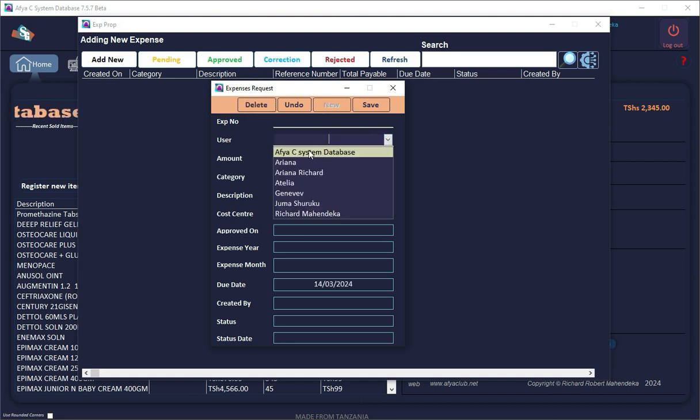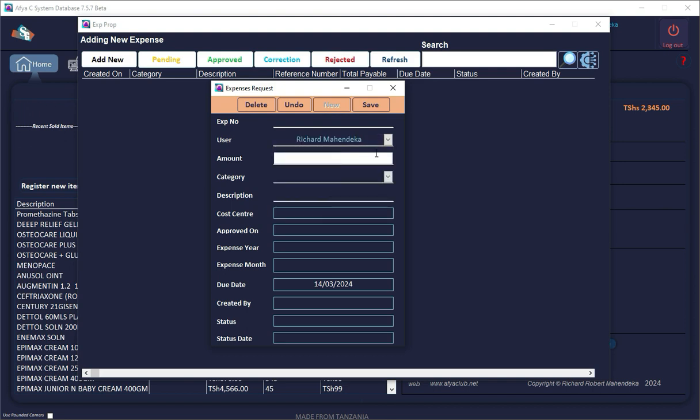Then I will select the user. For me here it is me, so I select the user. Then I put the amount, maybe this one. Then here the category of that expense, maybe it is electricity or food or whatever, maybe electricity. And what the electricity is for, maybe for premises.